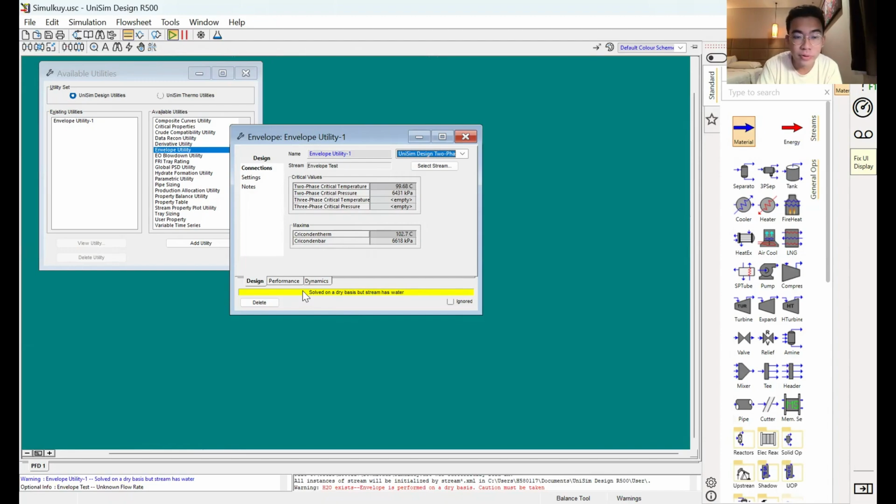All right. So for the first page here, the connection, we could see several parameters such as the two-phase critical temperature and pressure, and also the cricondentherm and cricondenbar. In case you don't understand what cricondentherm and cricondenbar are, they are the maximum temperature and the maximum pressure in the envelope region.